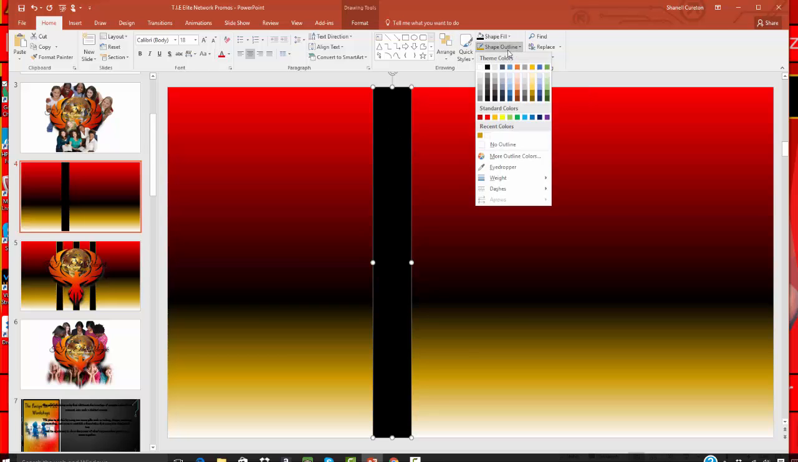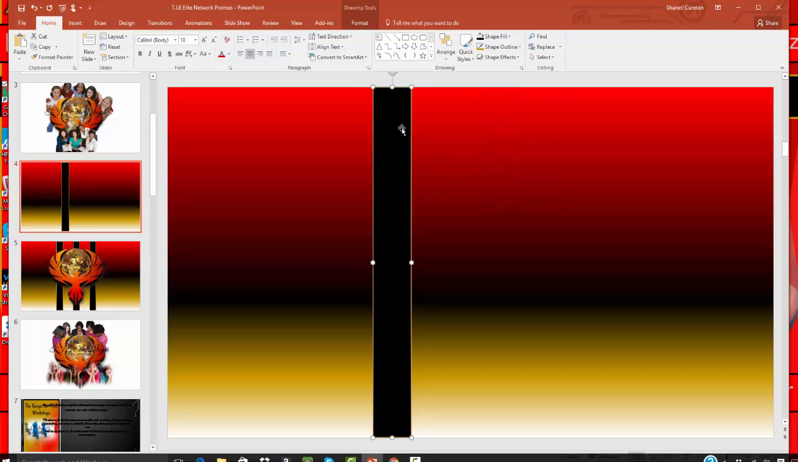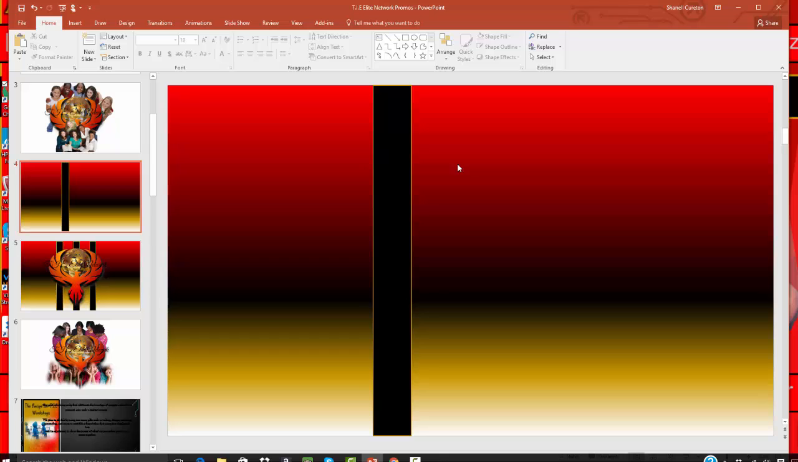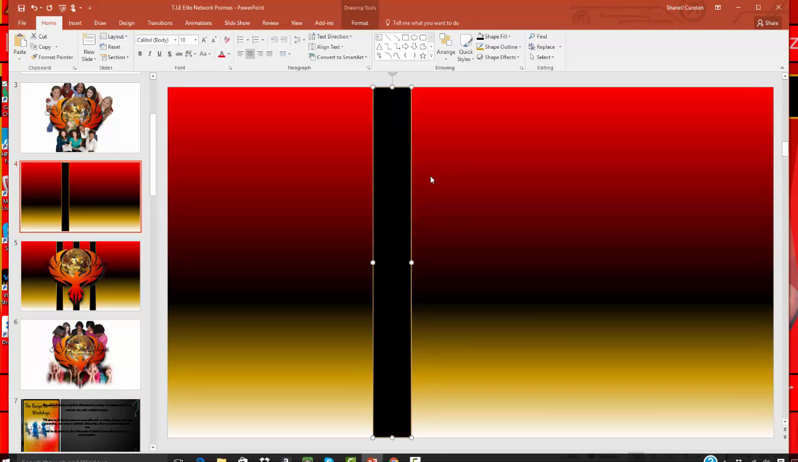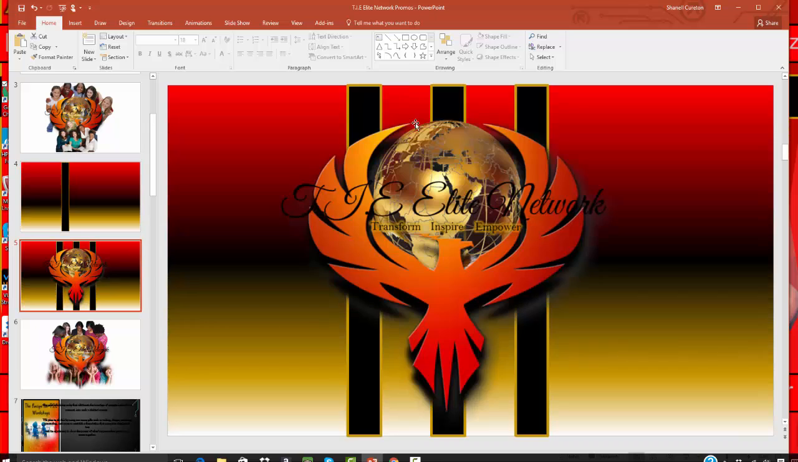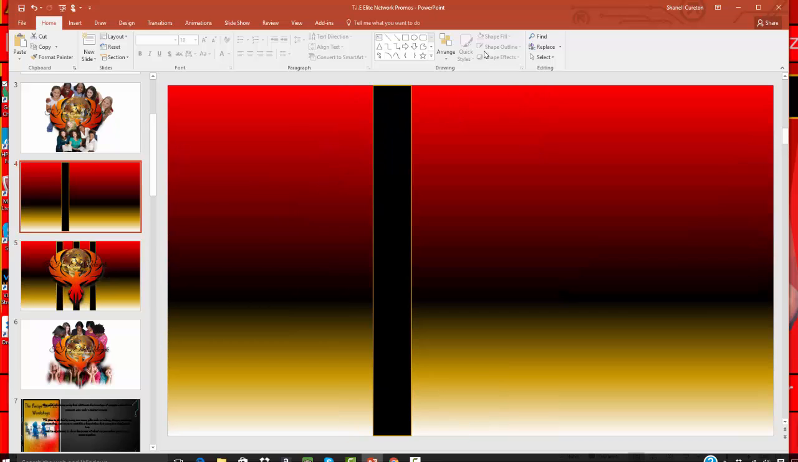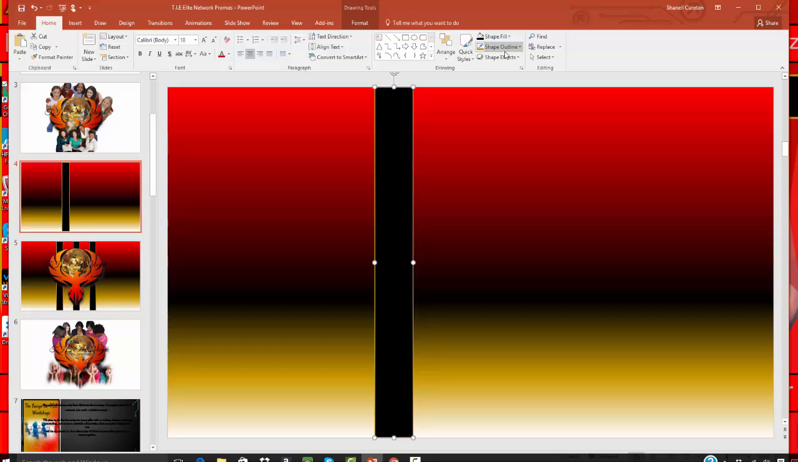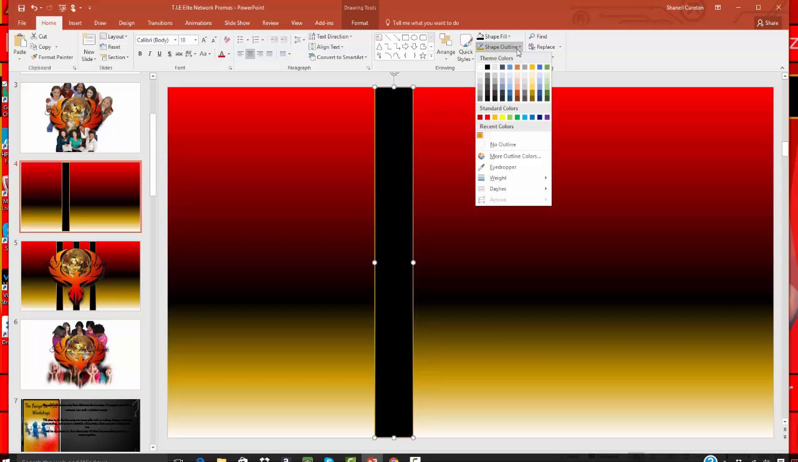But we're going to do the outline. So we're going to change the outline color to the gold. Now, if you notice on the actual shape now, the outline is super thin. You can see the gold, but it's not like you can really see the gold. It's not like this gold right here. So what we're going to do is make this gold line thicker.